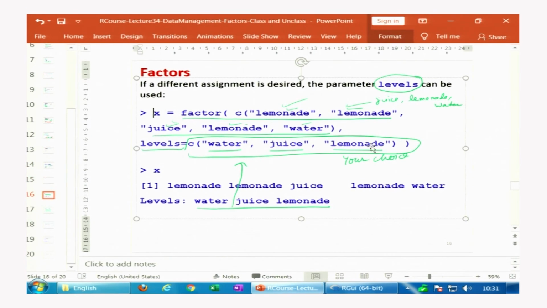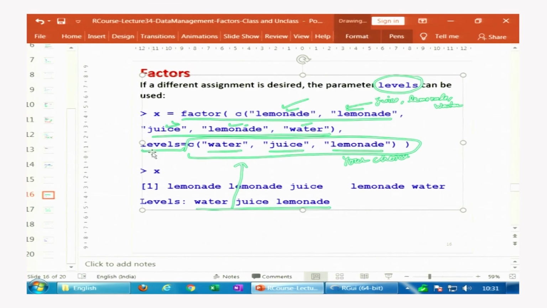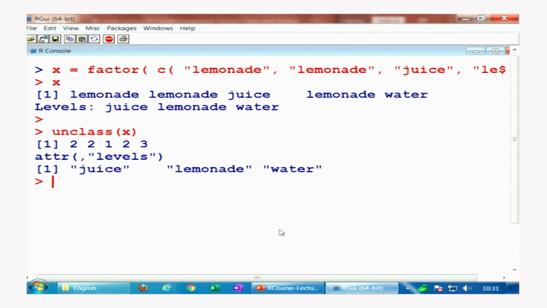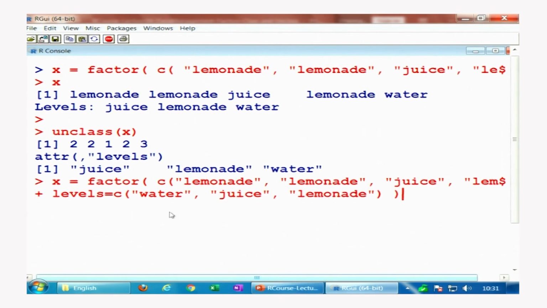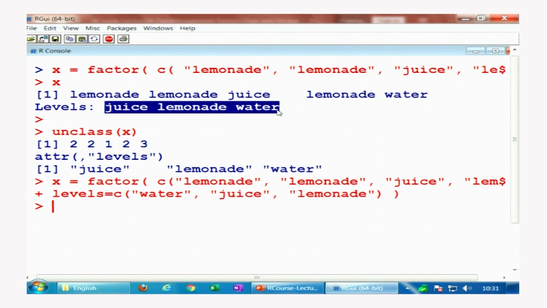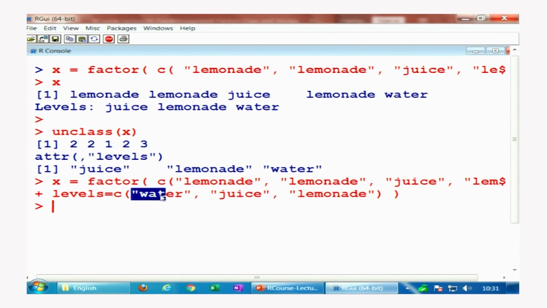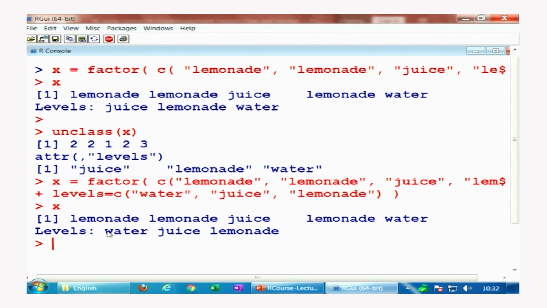After that I try to change the labels. I write factor of the same data, but I also add the labels option, as I have added here. Earlier I had taken only the data, but now I add labels equal to c, and then you can see what type of data I get. Earlier the x labels were juice, lemonade and water, and now I am replacing them by water, juice and lemonade. In the new outcome of x, the labels are now water, juice and lemonade, and earlier it was juice, lemonade and water.